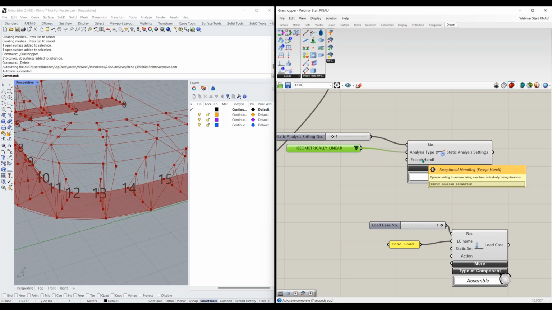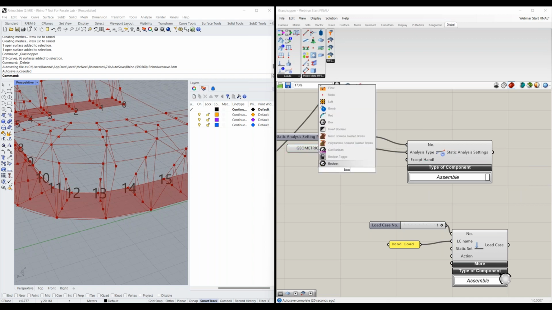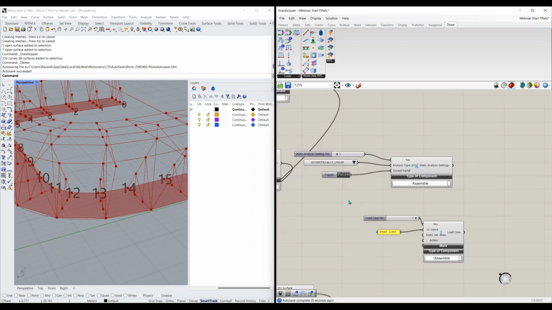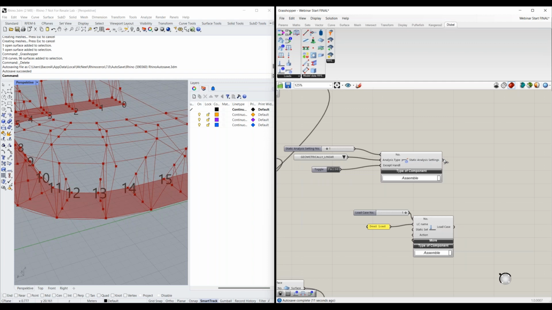And then the next option is exceptional handling, which is for structures that have a lot of tension-only members and tend to fail under vertical loading situations, causing instabilities. And so this option can be turned on using a Boolean toggle. So if I create a Boolean toggle, I can connect that. And whenever this is set to true, we're using that option. And when it's set to false, that option is turned off. So now I can connect this to my load case.